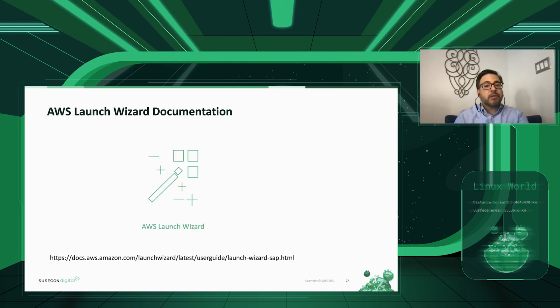Now, if you want to learn more about AWS Launch Wizard, please visit the following URL that's on the slide and check out the AWS Launch Wizard service in your AWS console.